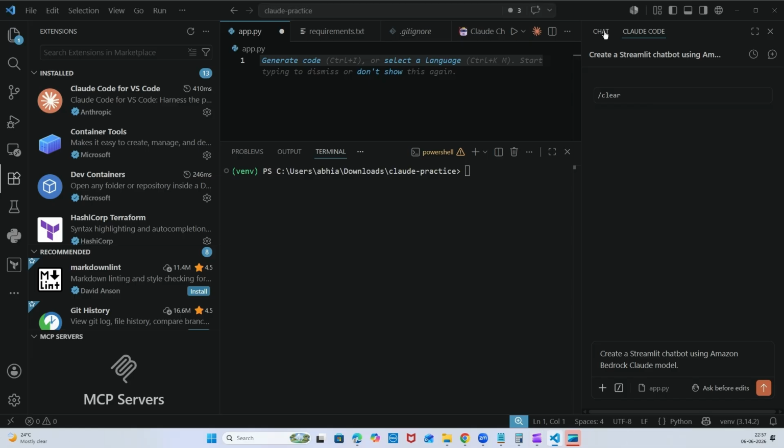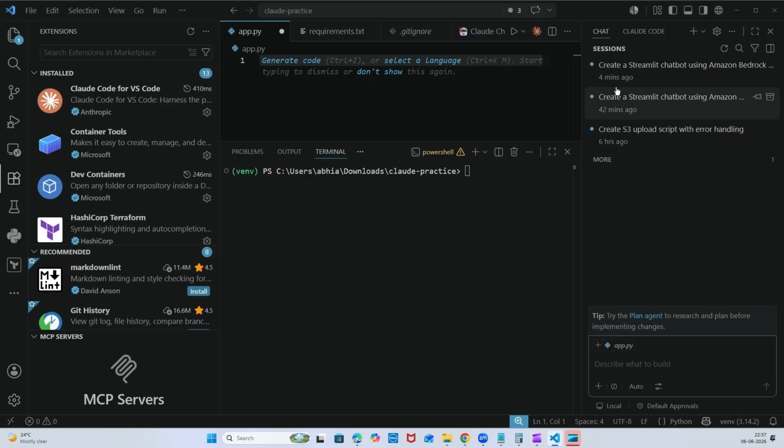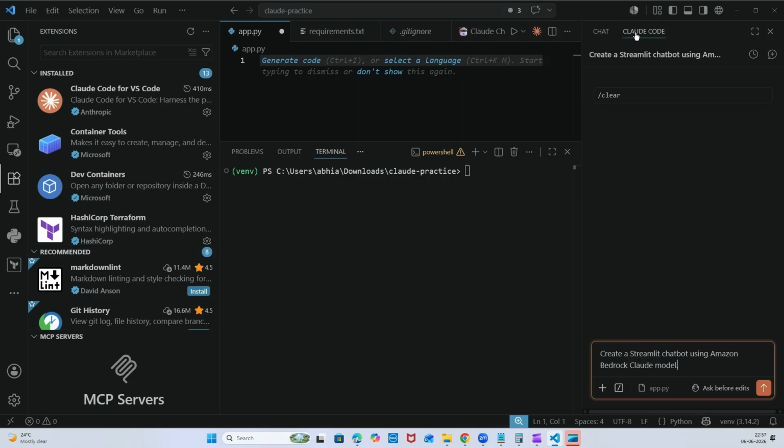And here I have two windows. One is chat, where I can do the conversation, and one is the Claude Code, where it can generate code for my application. I'm giving a prompt here, which is: create a Streamlit chatbot using Amazon Bedrock Large Language Model. So you can see how easily and fast it would create a complete chatbot. Let's try this.